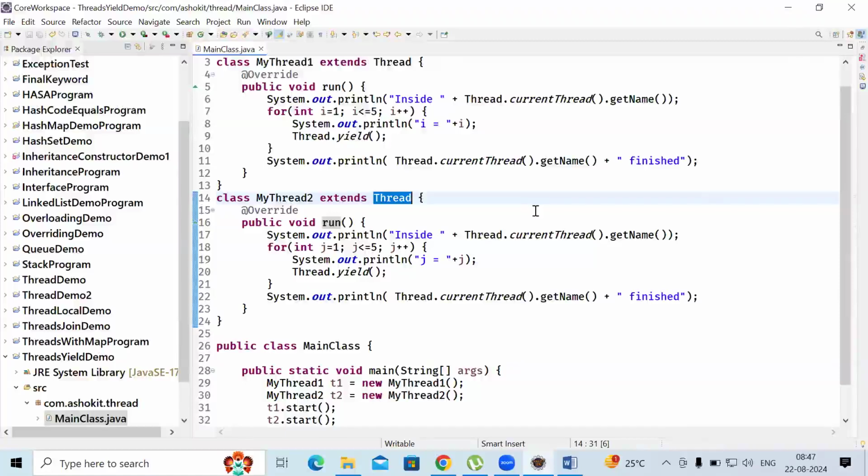Static methods cannot be inherited. If it is a static method, it cannot be inherited from parent class to child class. You have to call it with the parent class name only. That's why I'm calling Thread.yield, sorry, Thread.yield, not MyThread2.yield. Otherwise it gives a compile time error.